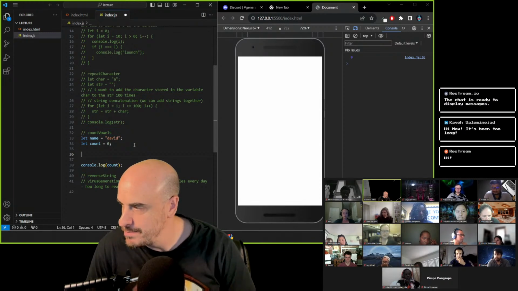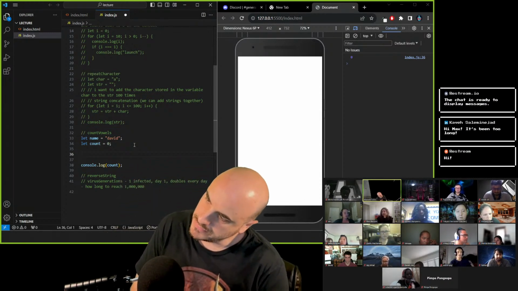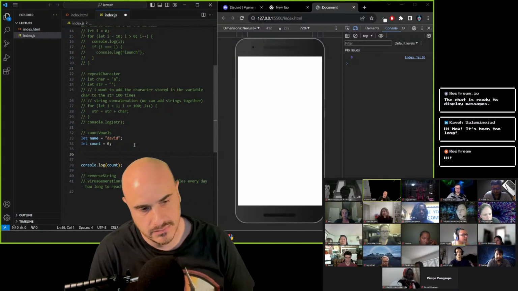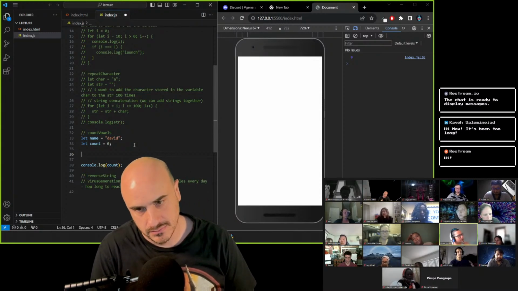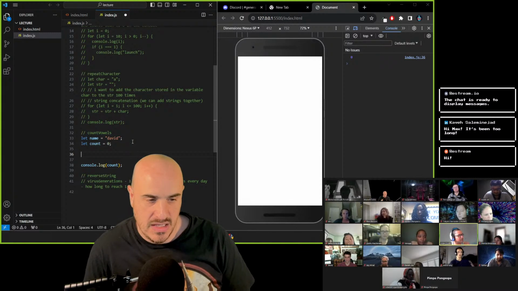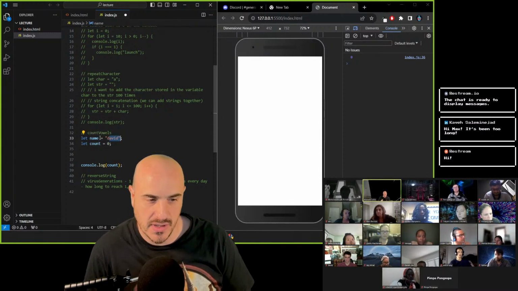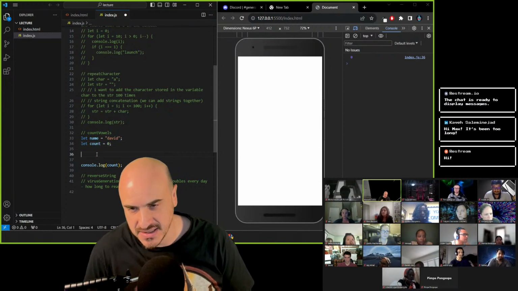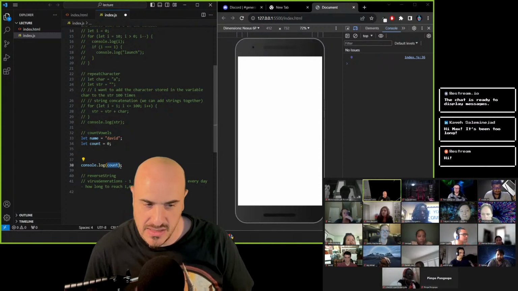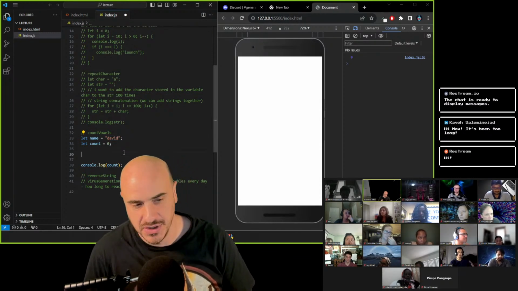Victor, any ideas? Run the question again real quick. Yeah, so we have a name of David stored in a variable name. We have a count starting at 0. Some code we're going to write here. The hint is it's a for loop. And then when we console.log count, I want to see what number? The number of vowels? Yeah, so 2 in this case.